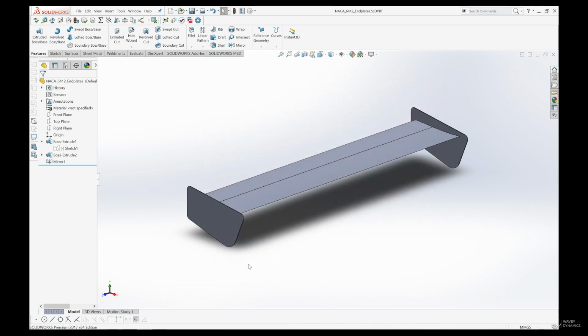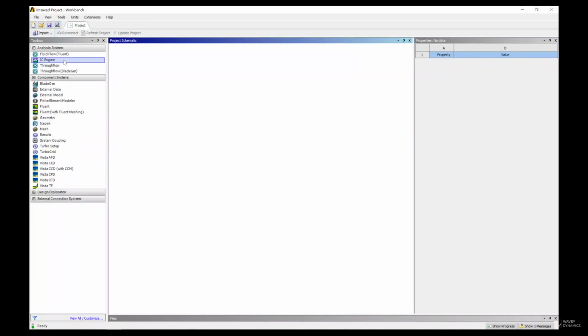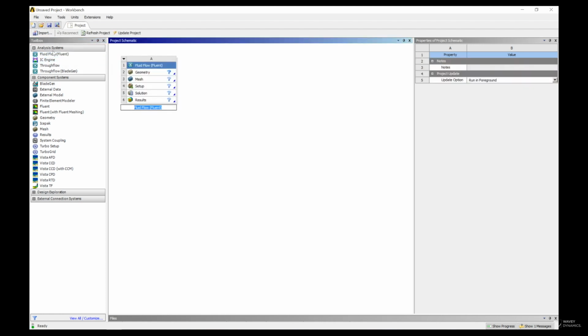Alright, now we want to open Fluent, and you look in your toolbox here. You've got a choice of workflows to choose from, and I'm doing a fluid simulation, so that's what I need to choose. And it gives you a workflow.